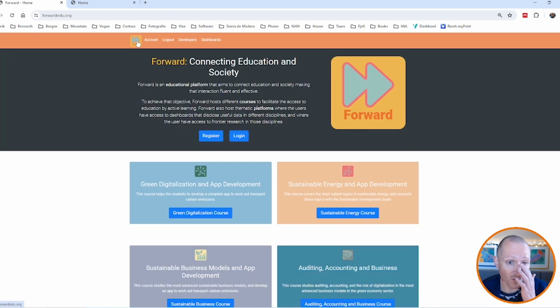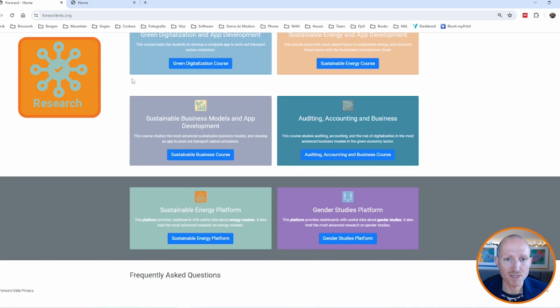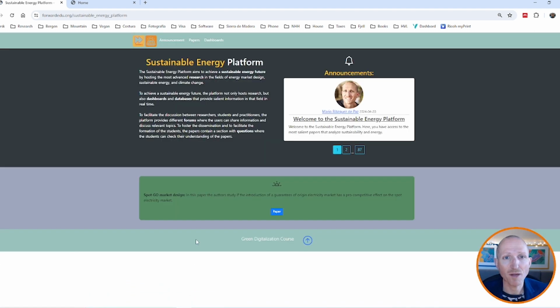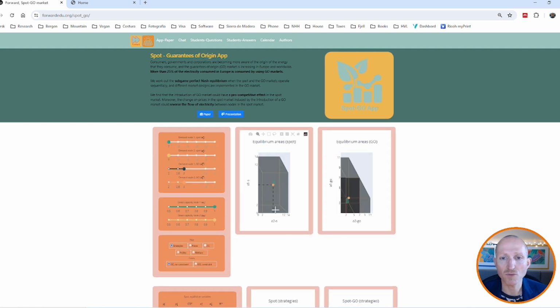And the last set of information that I would like to show you is the research hosted in Forward. I don't have only courses hosted in Forward, but I also have papers and research. If I click here in this button, I have all the papers that are connected to sustainable energy. In particular, in this paper here, I am basically working on the subgame perfect Nash equilibria in an electricity market in which the guarantees of origin market and the spot electricity market operate sequentially.